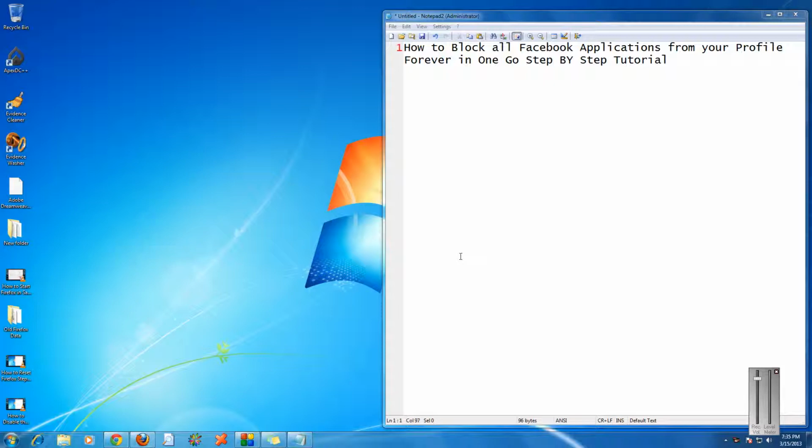Hi friends, in this tutorial I'm going to show you how to block all Facebook applications and websites from your profile forever in one go in a step-by-step tutorial. Friends, many times our Facebook account is spammed by so many apps automatically posting on our profile without even our knowledge. Now I will show you how to disable all the applications in one go.